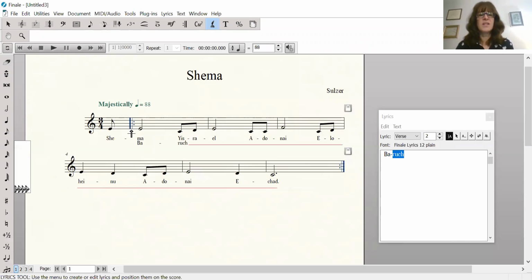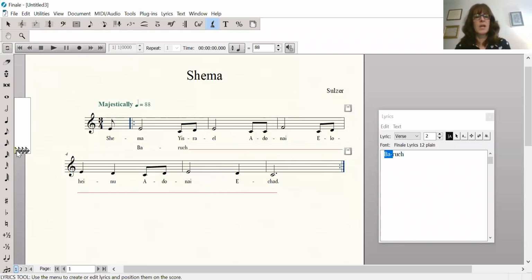I'm looking at that and it's like way too close to my first verse. So there's an easy way to fix that. I'm just going to highlight any lyric in that second verse. And then these arrows over here let me pull it up or down, so I can give it some space.